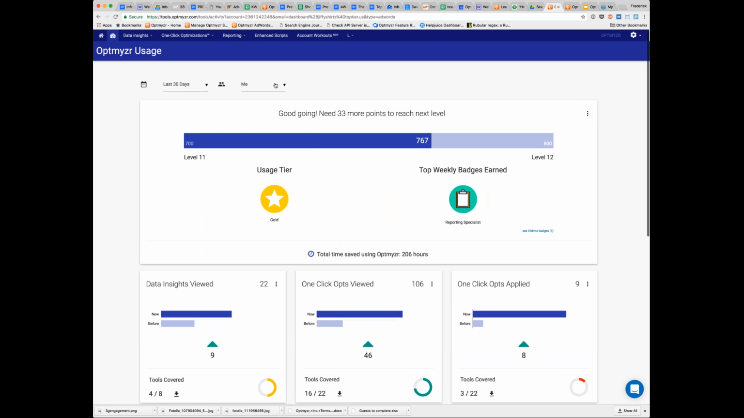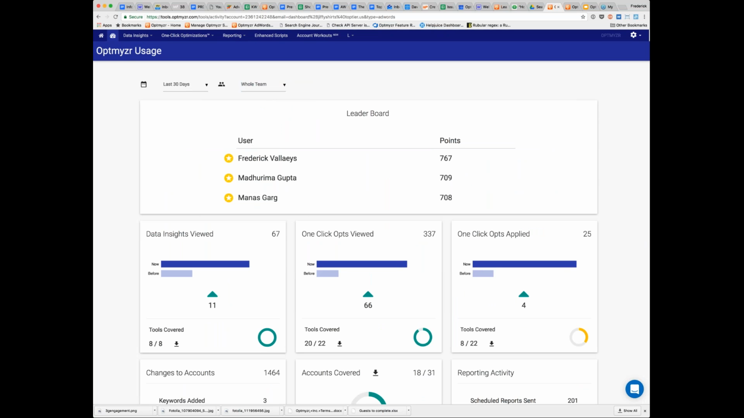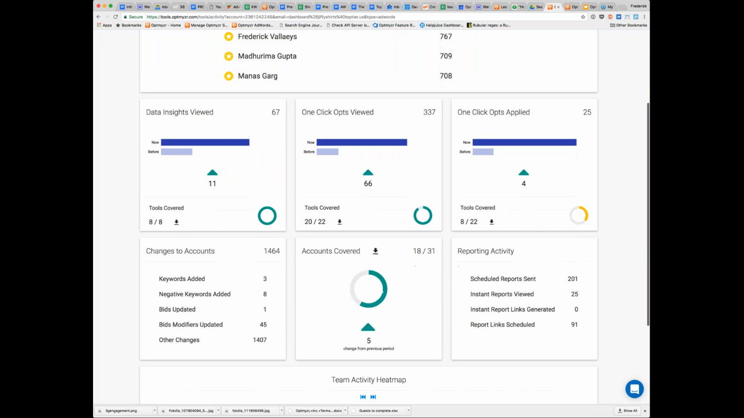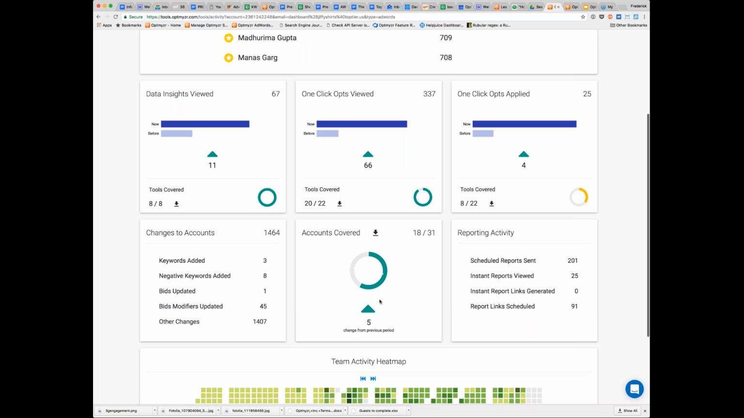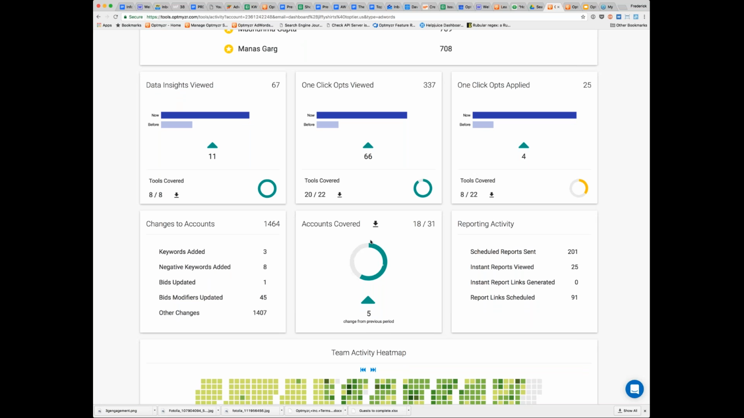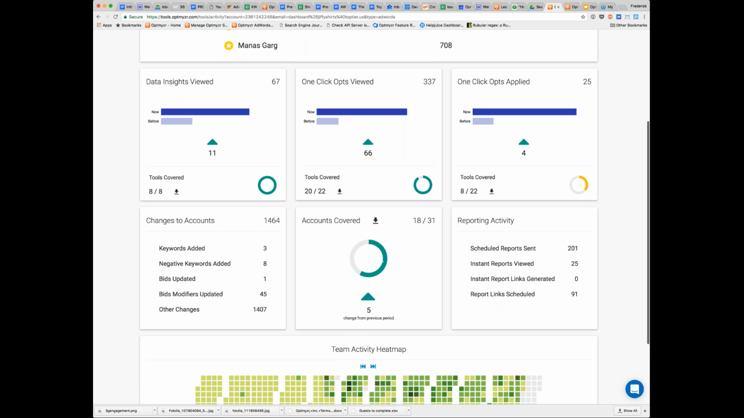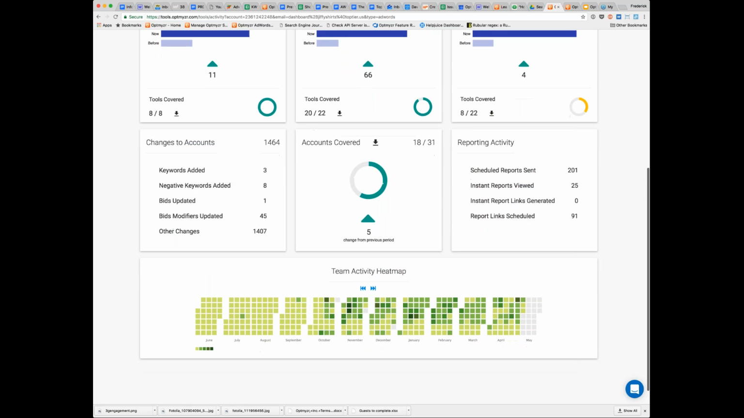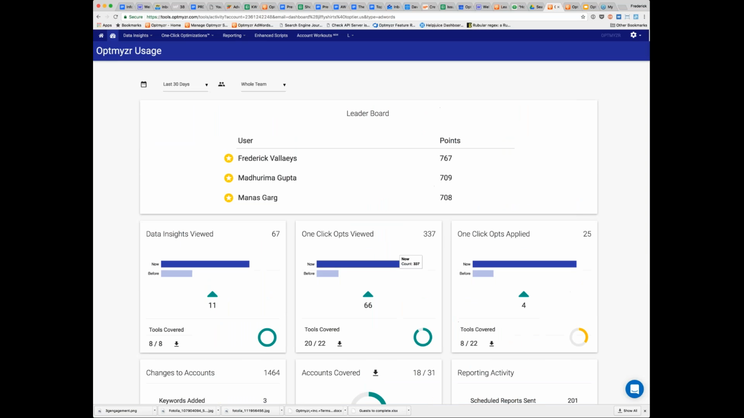Then as far as knowing who the top users on your team are, you can switch this view to the whole team. And then you can see a list here of your top users. And then you can also see across the team how many accounts have been touched. This is really important because, across the whole team, you would expect all the accounts that you manage to have been touched over the course of a month. And this is exactly what that shows you. So only 18 out of the 31 of our demo accounts were touched in this last 30 days. So this is a good report, and can be quite useful for managers.